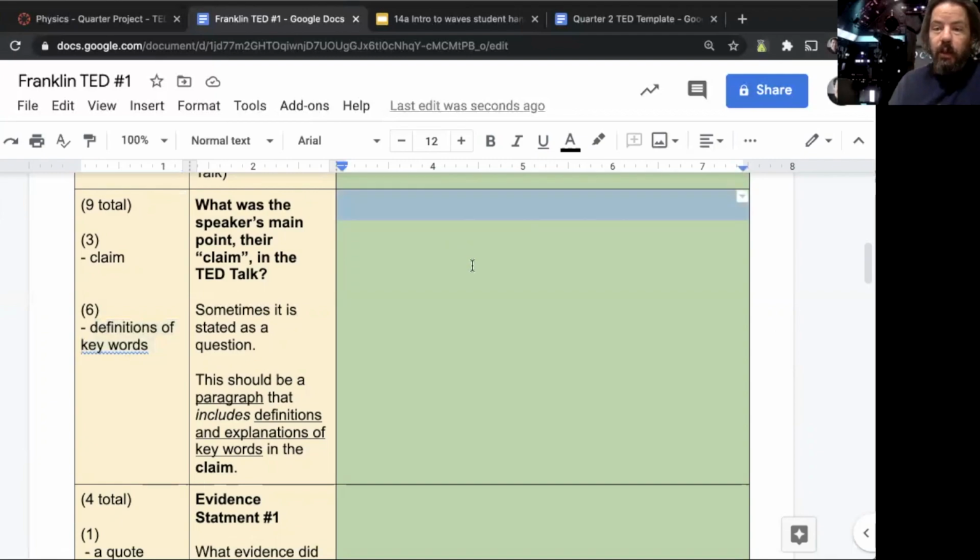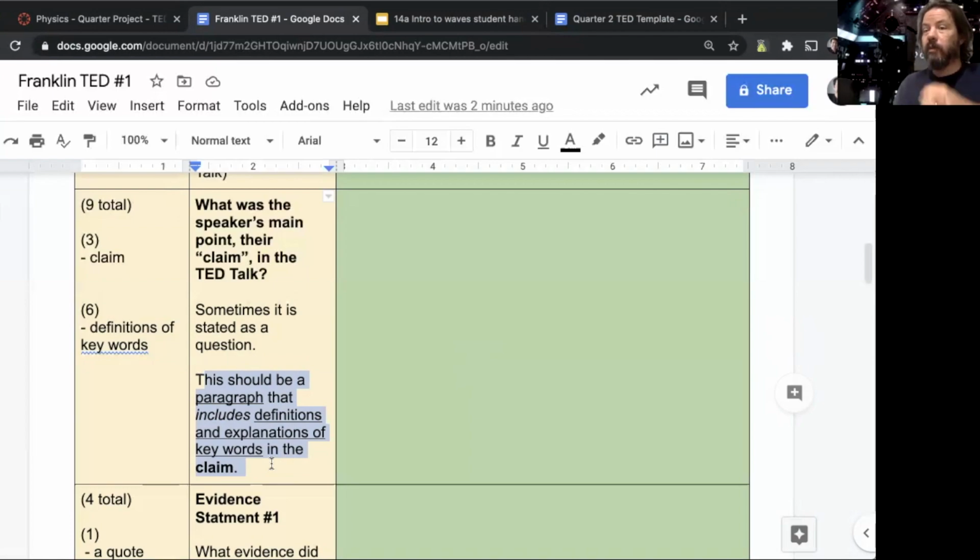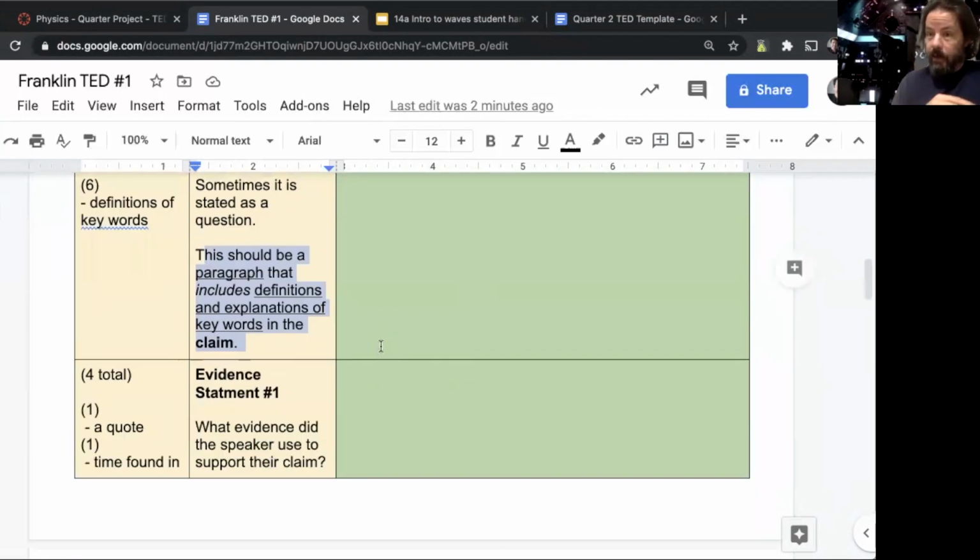So you're going to state the claim, and then you're going to state the definitions. This should be a paragraph that includes definitions and explanations of keywords in the claim. We're not giving examples from the video. We're not giving reasoning from the video. We're just taking the claim and pulling out what each word means, which we did in our last assignment. So you're going to pull all those things together into a nice paragraph.